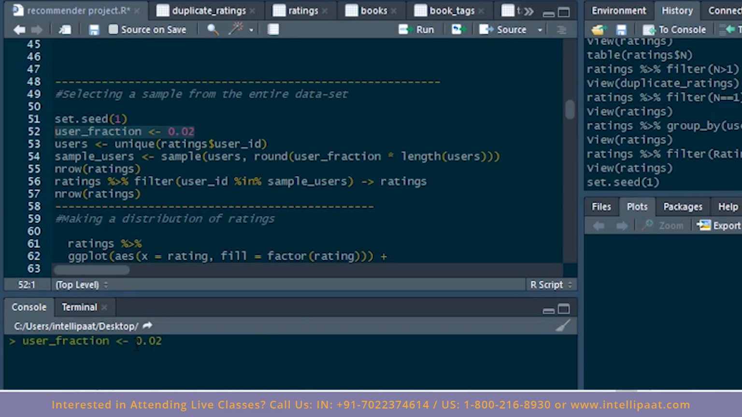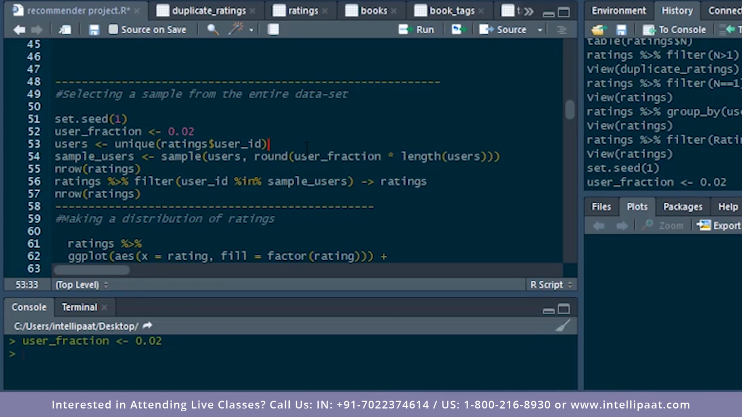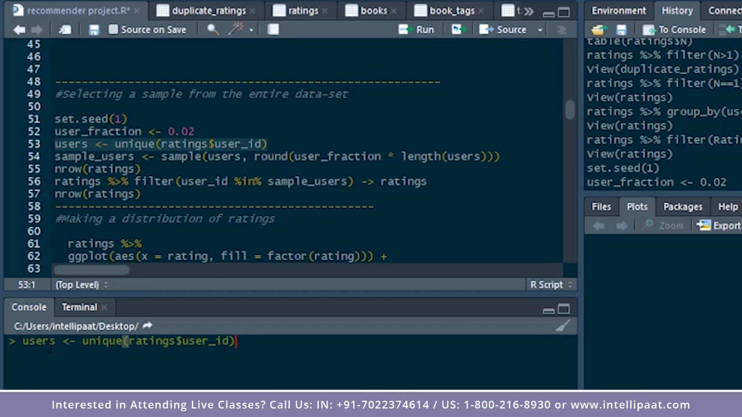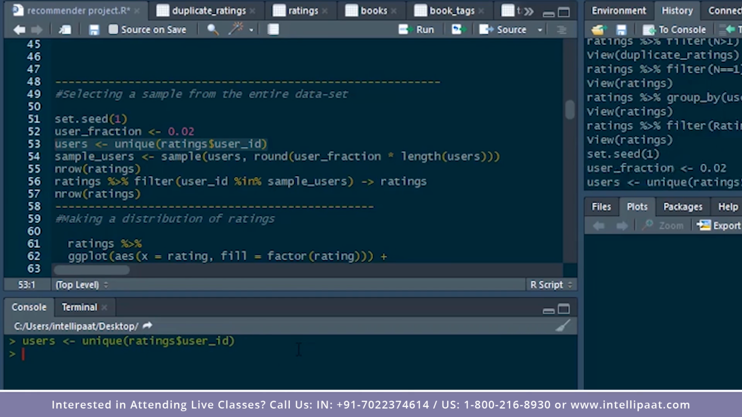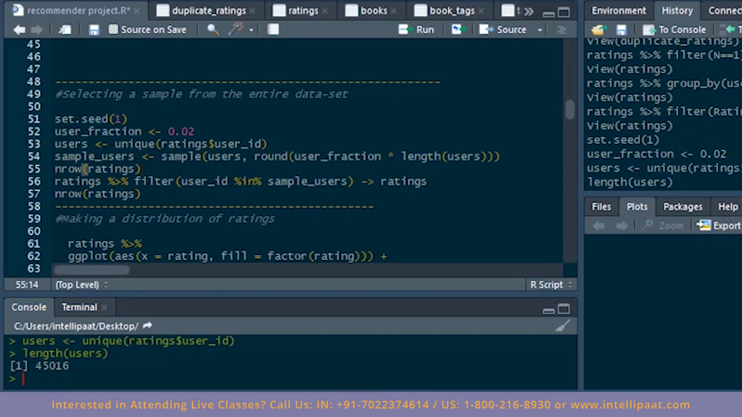So I am assigning this value of 0.02 to a new vector and naming that new vector user fraction. Now after which I will find out all of the unique user IDs. So I am using the unique function over here and I will give in the user ID column from the ratings dataset. So this will give me all of the unique user IDs and I am storing the result in the users object. Now after this, let me have a glance at the number of the unique user IDs. So length of users. So we see that there are 45,016 unique user IDs in total.